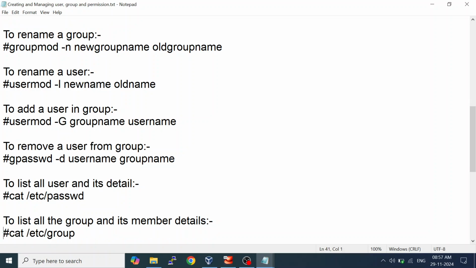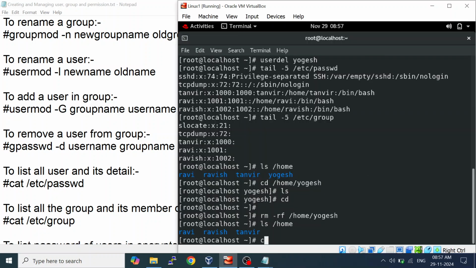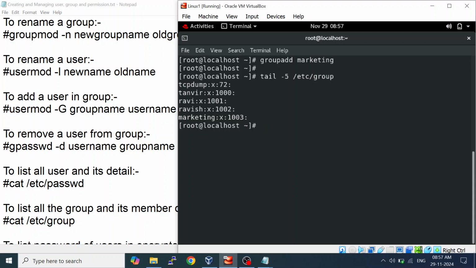So let us start with the rename. So focus here. As there are few minutes remaining, you will not be able to practice parallelly. So the first command here is groupmod. So what is groupmod for? Renaming a group. So let us create a group first. groupadd marketing. So if you see the list, marketing group is created. Correct? I want to rename it.